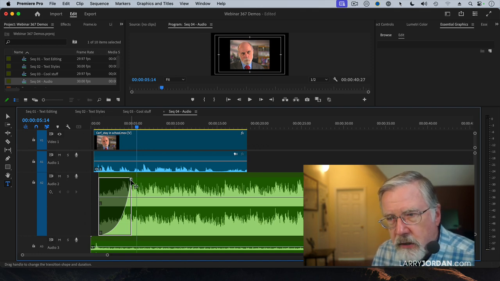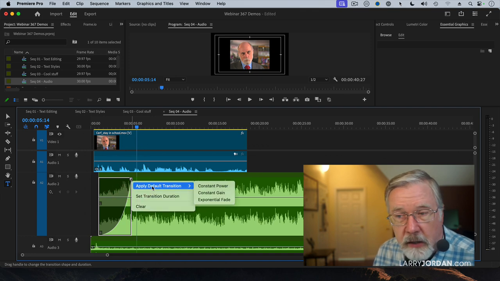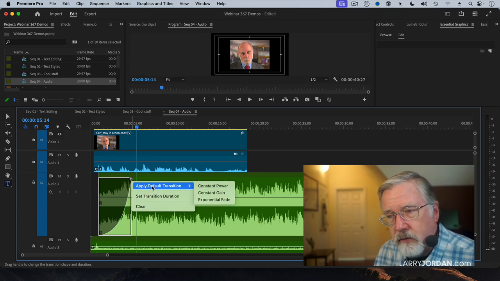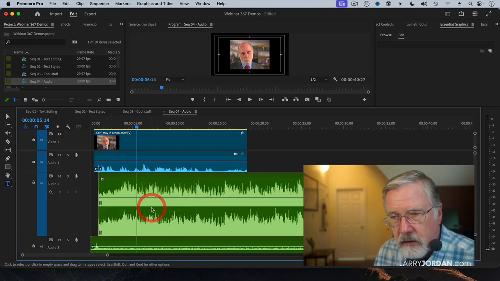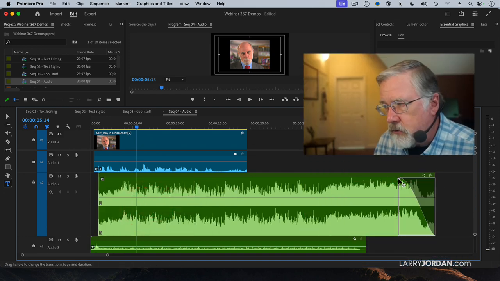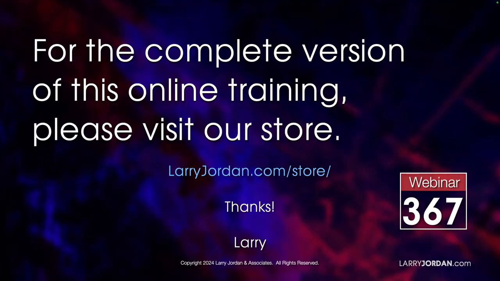So these three fades are built in, and you get there by right mouse clicking on the fade box itself. You can then clear it by just clicking clear, which is fine, or you just grab the fade box and drag off.